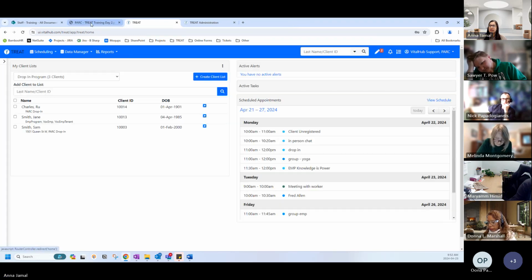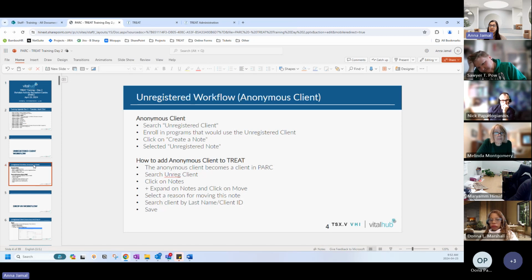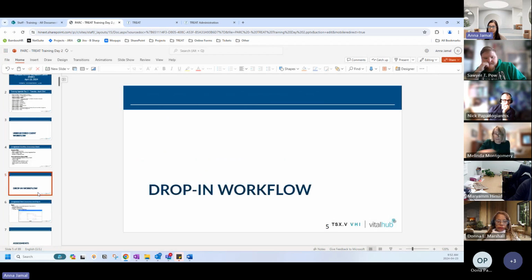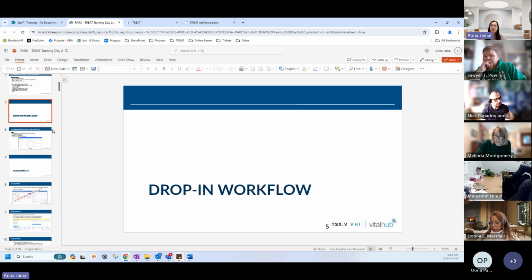Okay, so that's the workflow for the unregistered client. Let's talk about the drop-in program. Drop-in program itself is a program that you guys run. Now, Nick, I have a few questions, but I think the workflow is going to work regardless. It's just a matter of the note part.